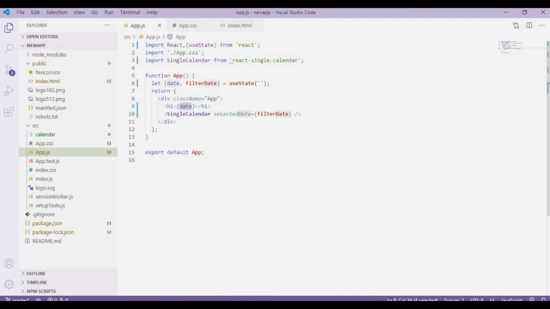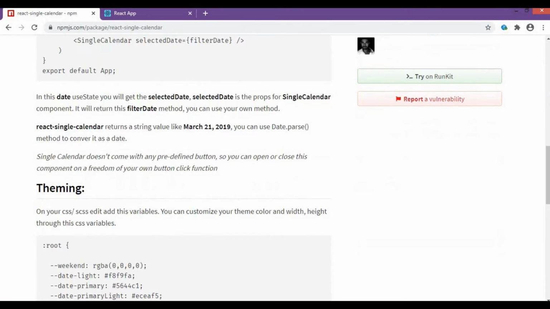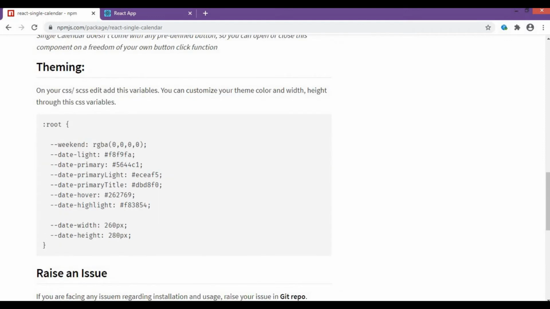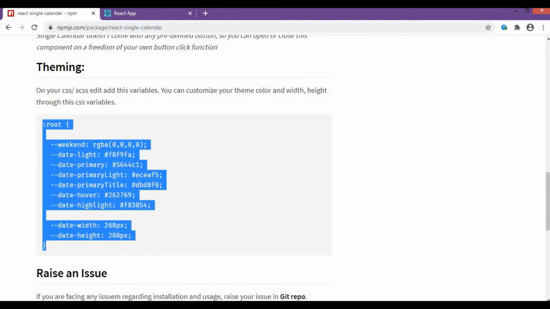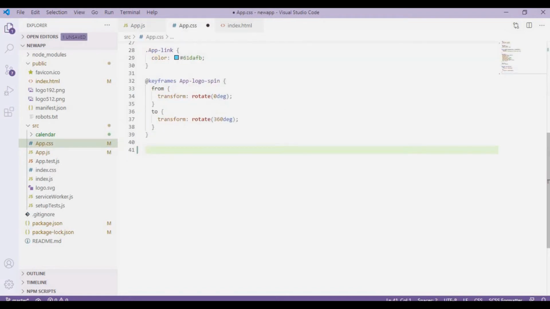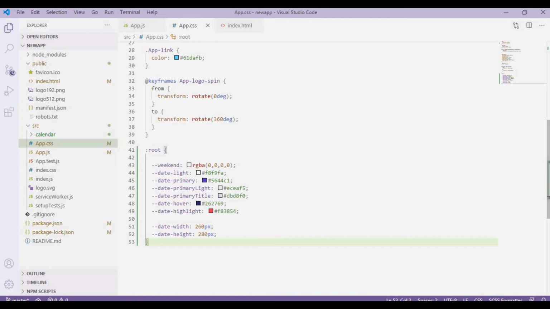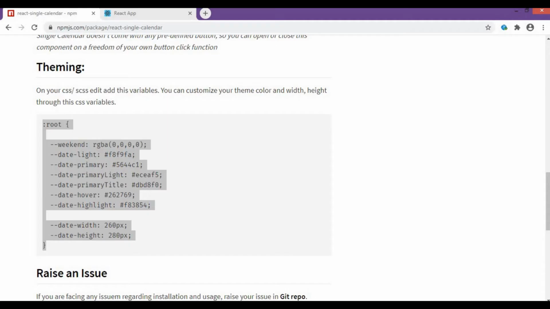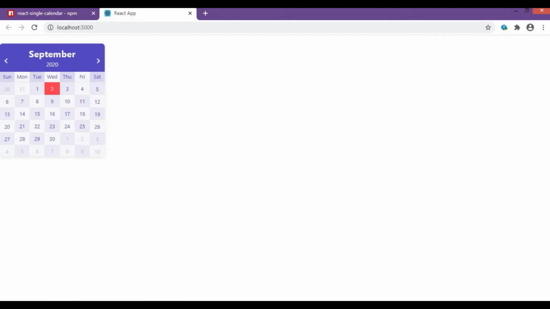And the last part, I guess, is the theming. So let's go back, and I'll copy all this stuff from here and paste it in my application's CSS file. Right now I'm using app.css as parent, so I'm going to paste it over here. Alright, now I guess it is done. If I go back to the browser and refresh it, here is the calendar, a React Single Calendar over here.